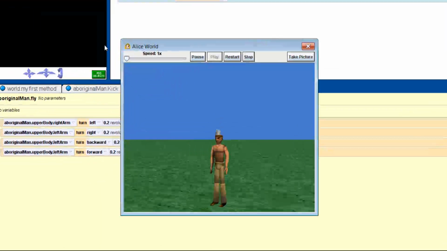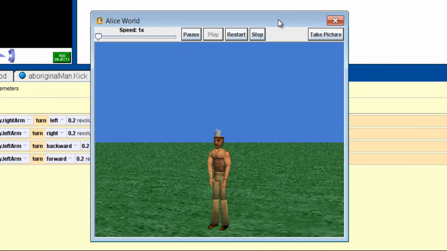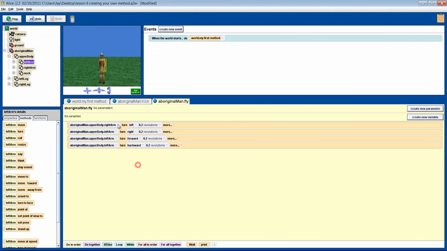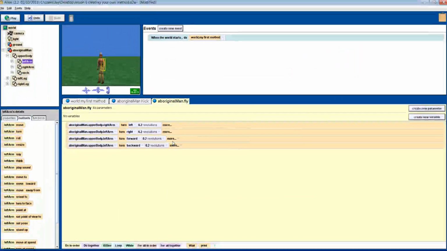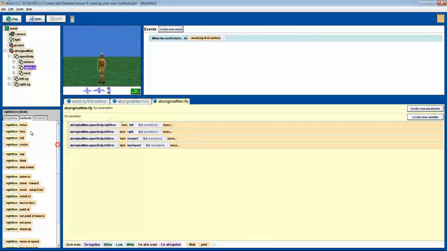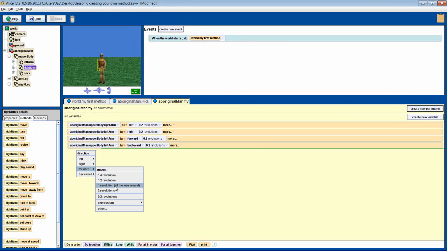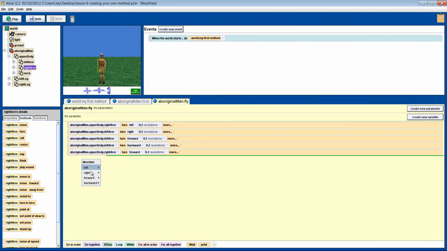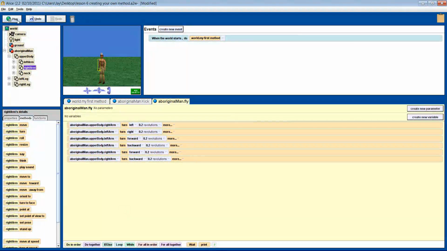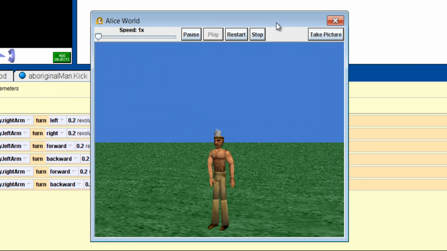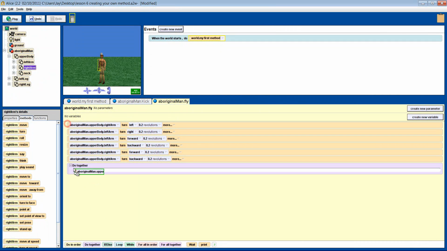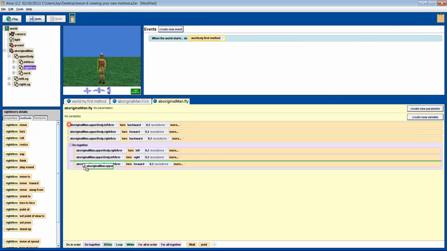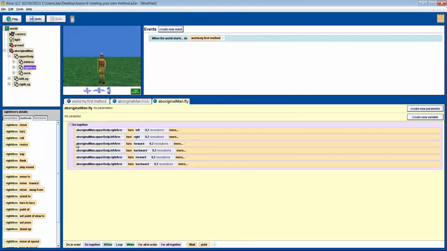Good. Now let's turn his left arm backwards 0.2, and we'll make a copy and do it forwards as well. Let's see how that looks. That didn't work. Let's try reversing the forwards and backwards. Let's see how that looks. Yeah, that's better. Now let's do the same for his right arm. Good. Now all we want to do is put all of those instructions in a Do Together box.